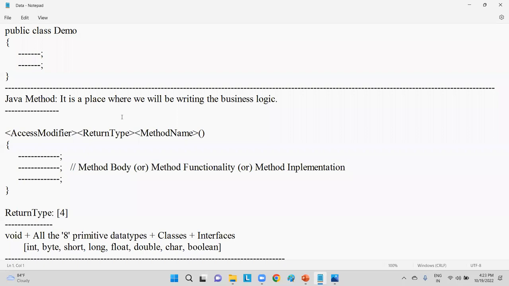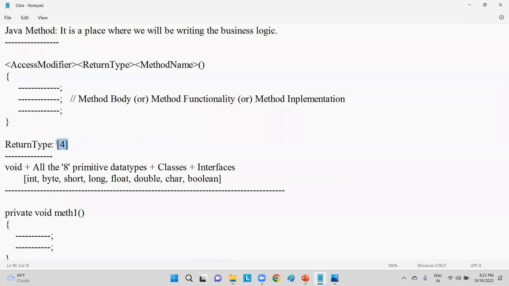For a Java method, I repeat, we can use all the four access modifiers. Return type. When you are speaking about the return type of a method, how many options are we having? Four. We can use void as a method return type. We can use all the 8 primitive data types as a method return type. We can use classes and we can use interfaces also as a Java method return type. So if I don't want to return anything, what am I supposed to write? Void, as simple as it is, right?